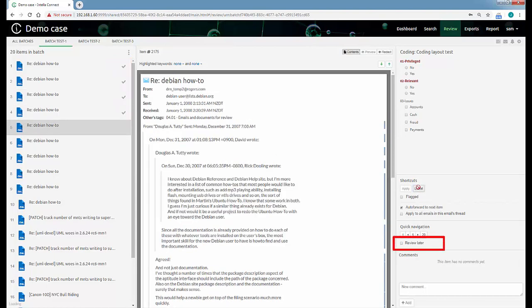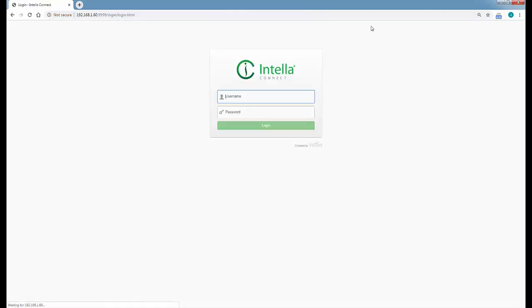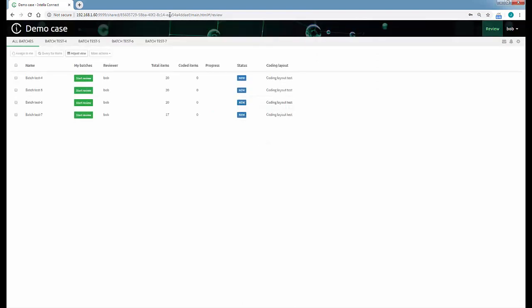Also notice that in this example, the Review Later option is available. This option is available because the Review Later permission is assigned to this role for this user. Now let's log out and log on as the user with the Restricted Reviewer role. Immediately we can see that the user does not have the Dashboard, Search or Export tabs.